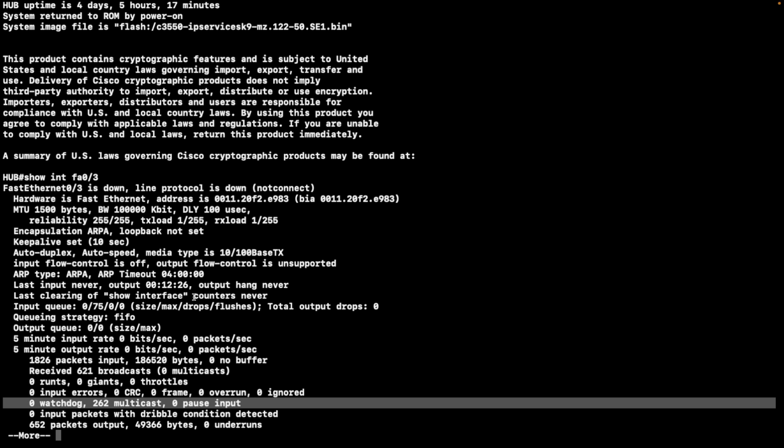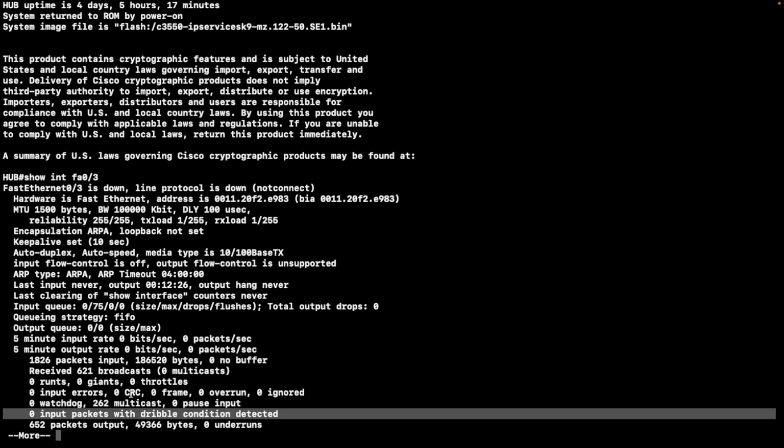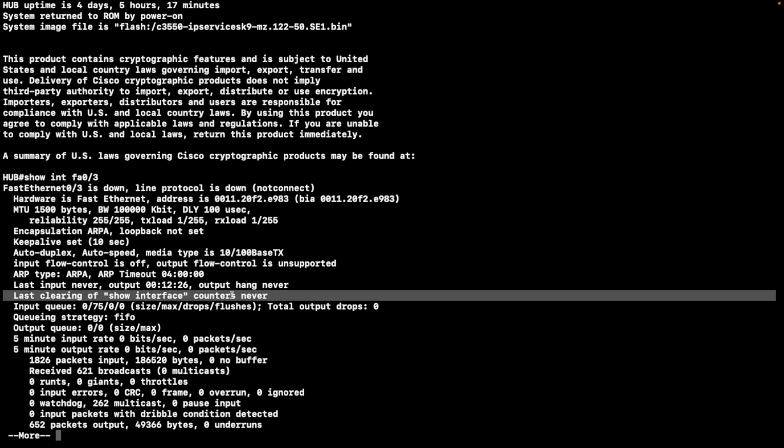But if you clear the interface counters and then you run the command and you start seeing certain ones increment, like the broadcast increment, the multicast increment, or something like that, now you can start troubleshooting because you have a good baseline. But without doing that, you have no way of telling. So you definitely want to pay attention to that line when you're analyzing this output.